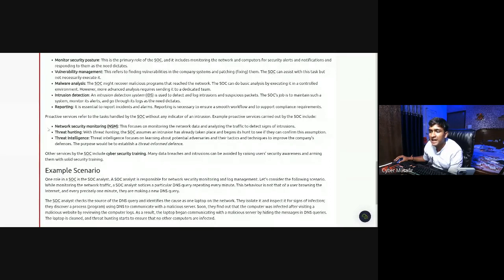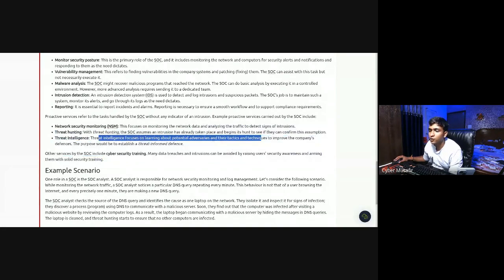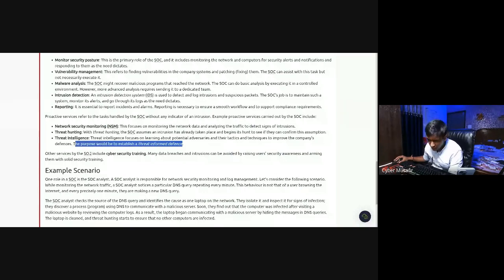Network security monitoring, NSM. This is very important, to focus on the monitoring and see how the data and the traffic has been moved to another system or another server. Threat hunting is a part of OSINT, where we have to see how it's going to work. Threat intelligence is also part of this. The purpose is to establish threat-informed defense to defend us from these types of things that are going to happen in future. So am I clear till now?